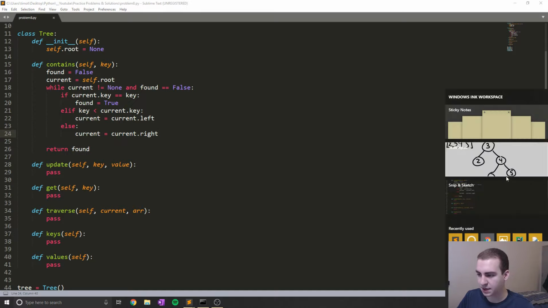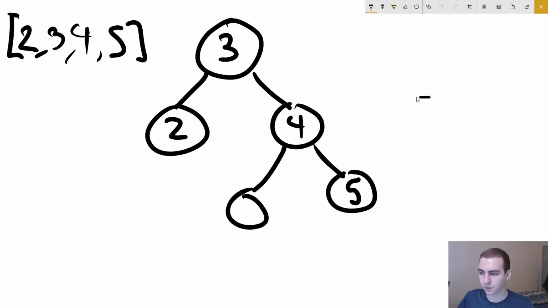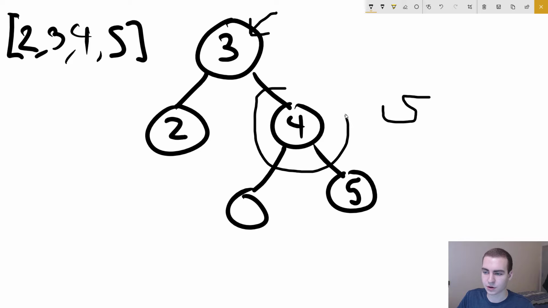So let's do a quick example of traversing this. For example, if we're looking for the number 5, right? I'm just drawing with my mouse right now, so give me a break. What we're going to do is check this root node first, and we're going to say, okay, is 5 greater than or less than 3? It's greater than, so let's go to the right. Now the current node we're looking at is this one, node 4.